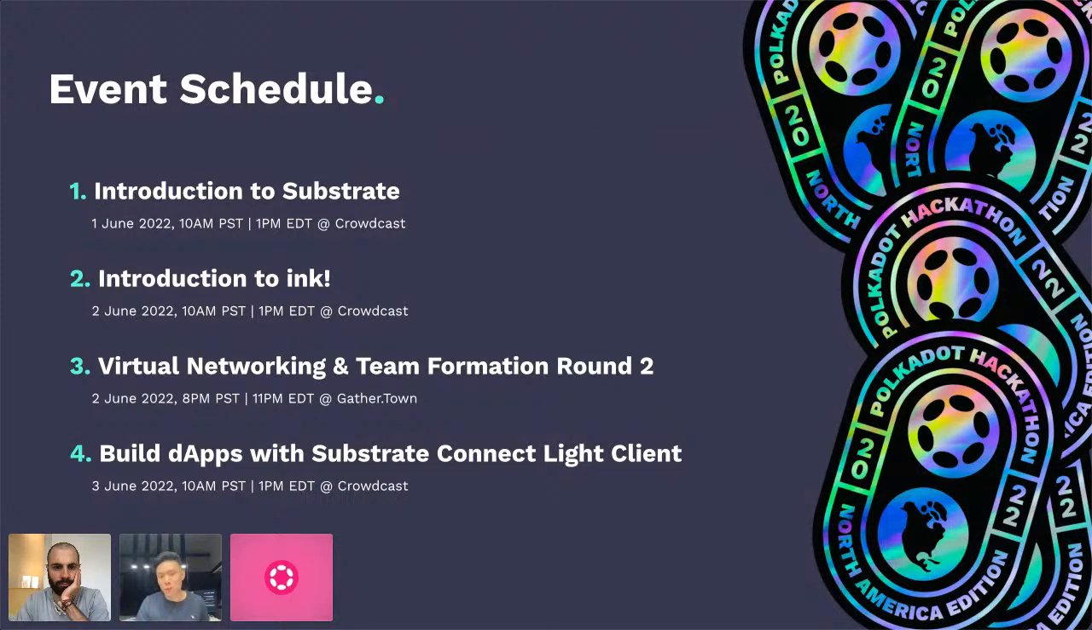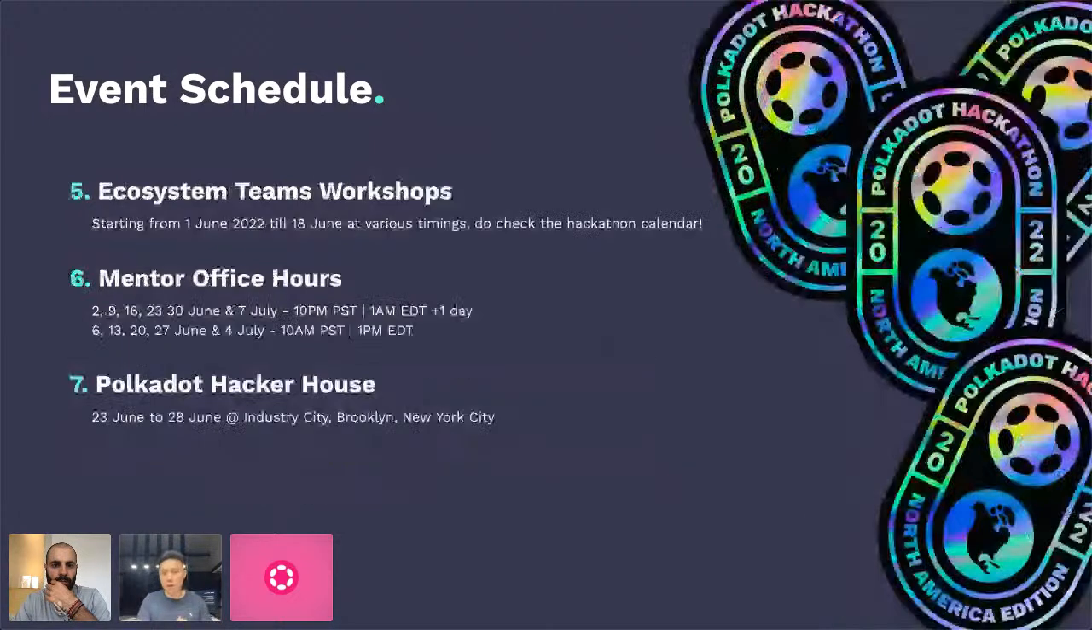More information will also be found on the hackathon calendar, and the access link and everything will be made available accordingly. Last but not least, just take note of the rest of the sessions that are going to take place throughout the hackathon process, and we will see you there.